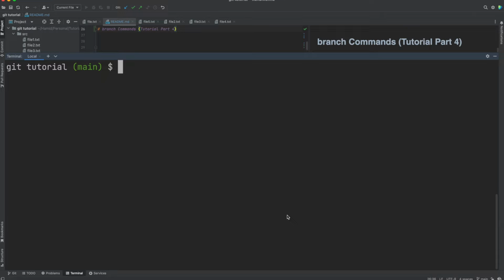So the first command that we want to know is how to see what branches are available. It's a very simple command. It says git branch, and it will give you the list of the branches that you have. Currently, we have only the main branch, and it is highlighted by this star. That means that we are on the main branch. That's the first command that we know for branches.